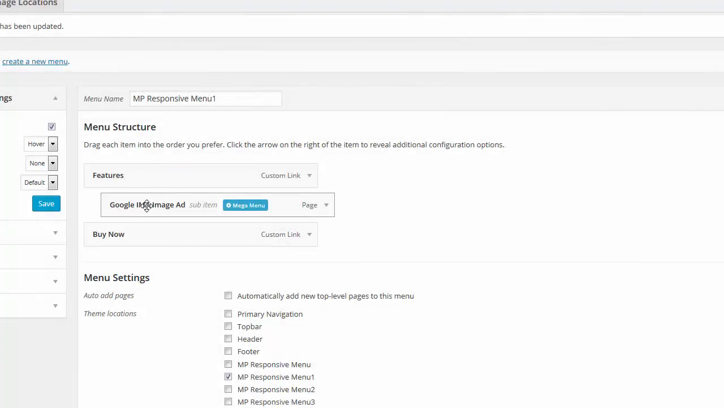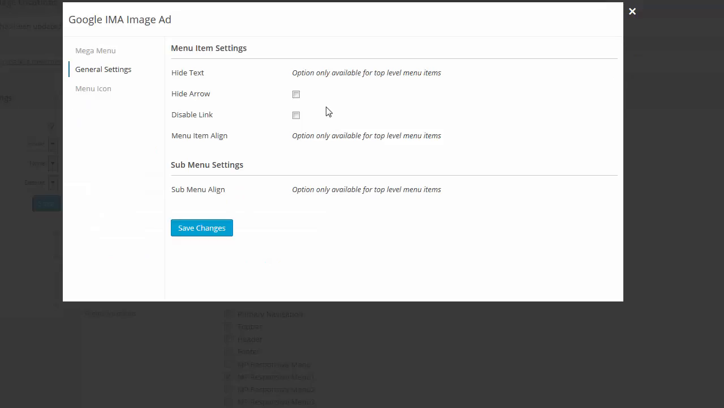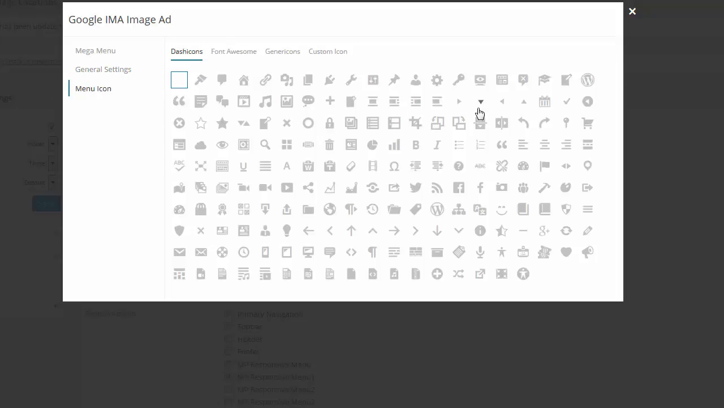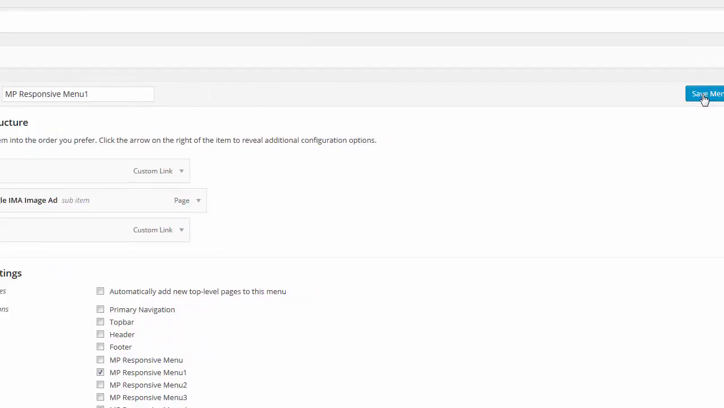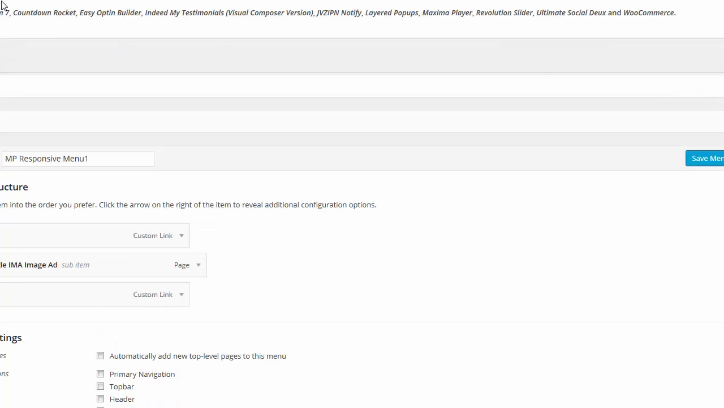And now for the Google IMA ad, I'm going to click on there, and I'm going to add an icon for this. Okay, there's the icon. And I'm going to add a little arrow that goes like this. There you go. And it's saving, and it's finished. Great. So now I'm going to simply save the menu. And now I'm going to show you how this works.